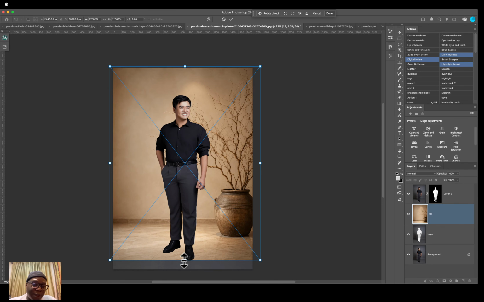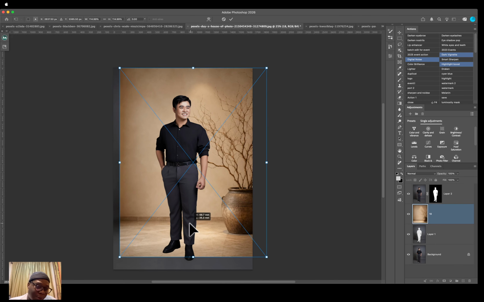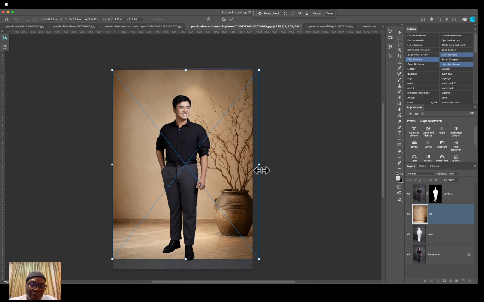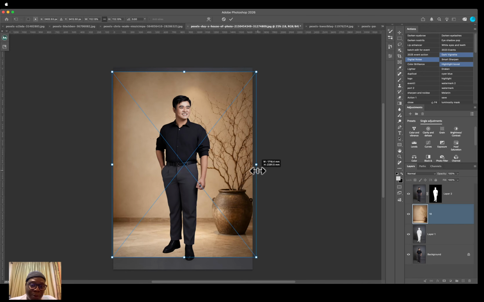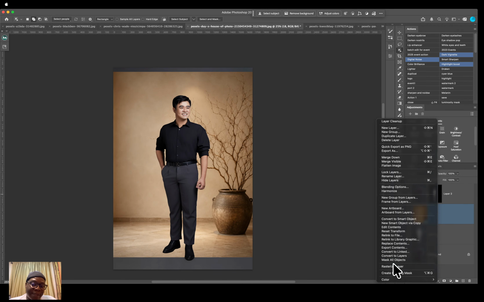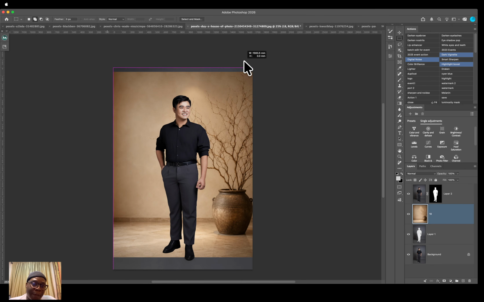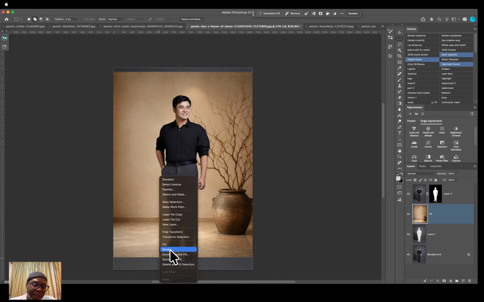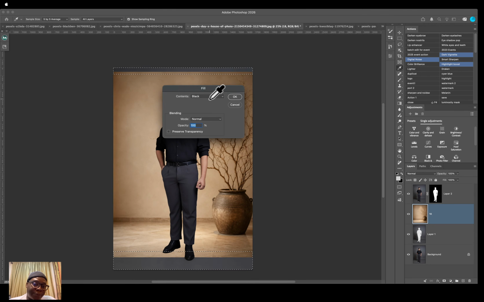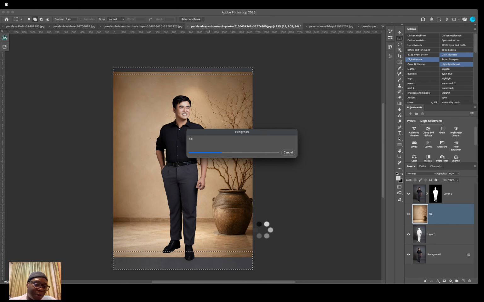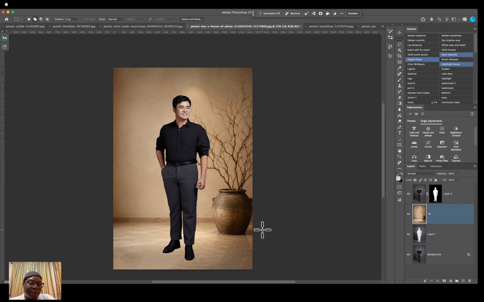So what I can do is, let me see. I want to make it smaller a bit, maybe like this. What I can do is I can just right click and rasterize, then go to the top, add this top to it, add this bottom, and then just right click and fill with content aware. Content aware is going to fill both the top and the bottom for me. Before and after, you can see.